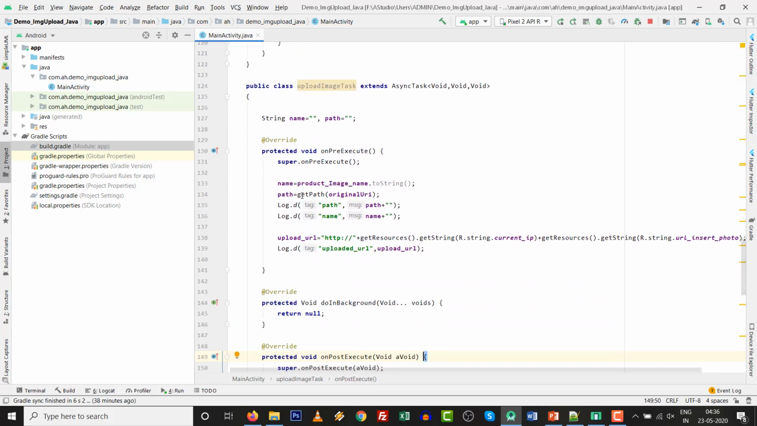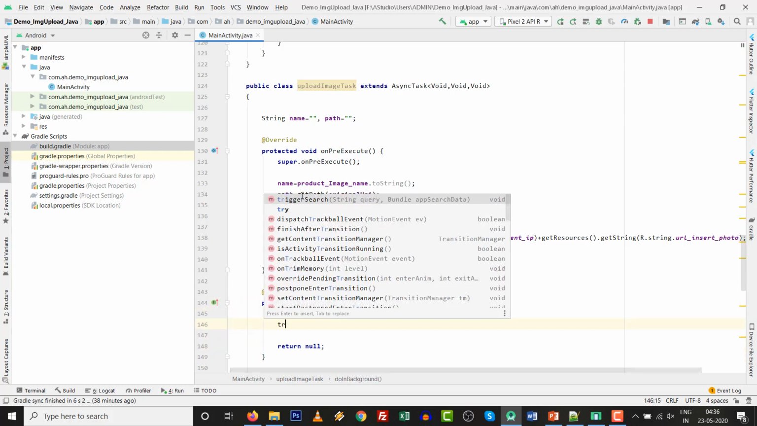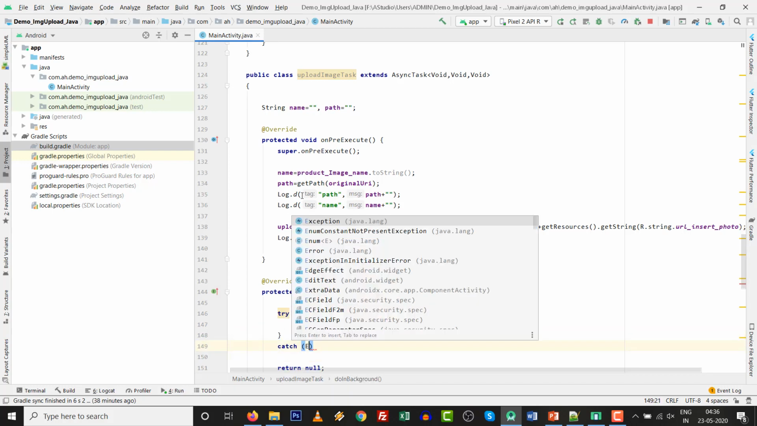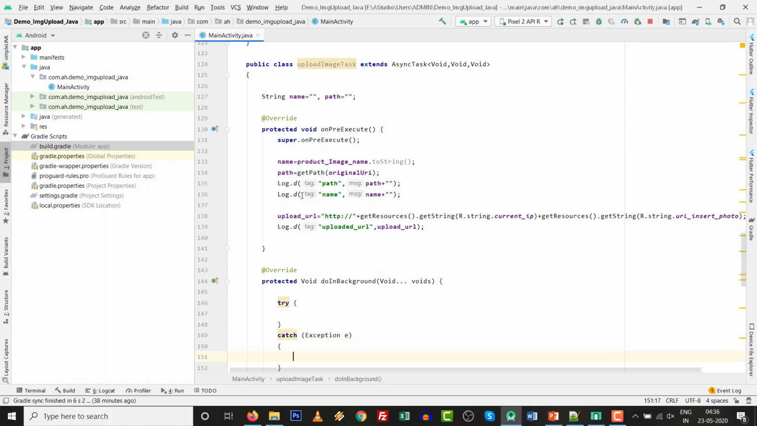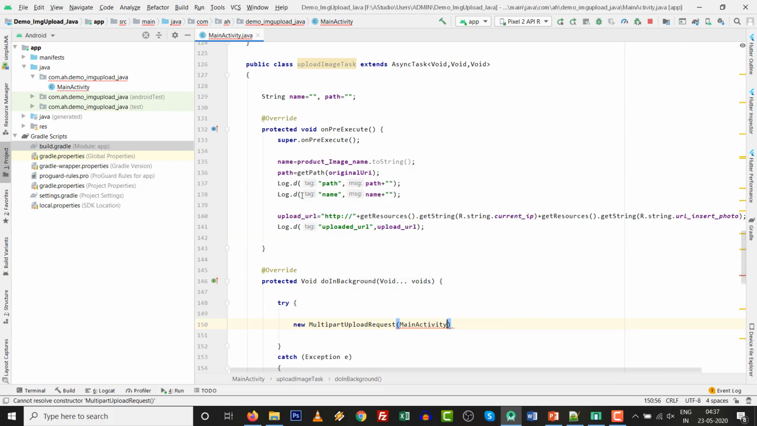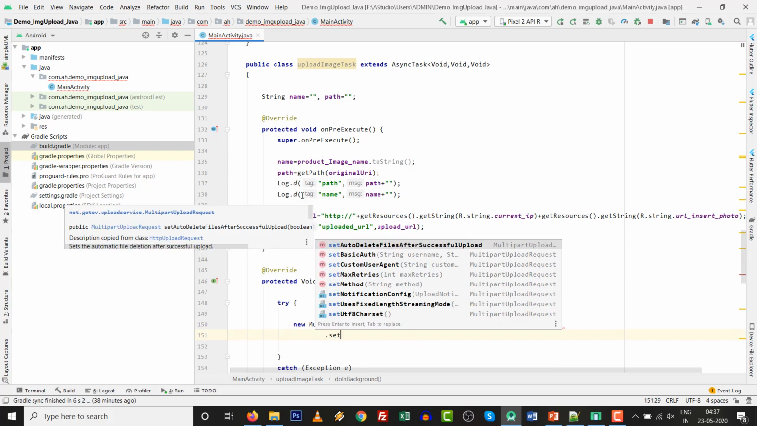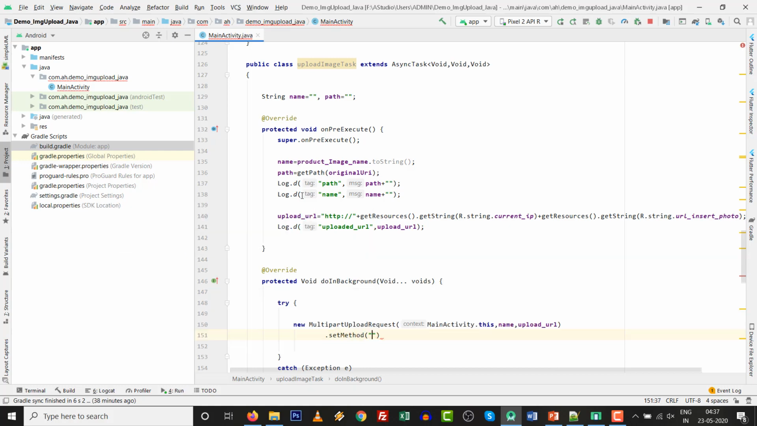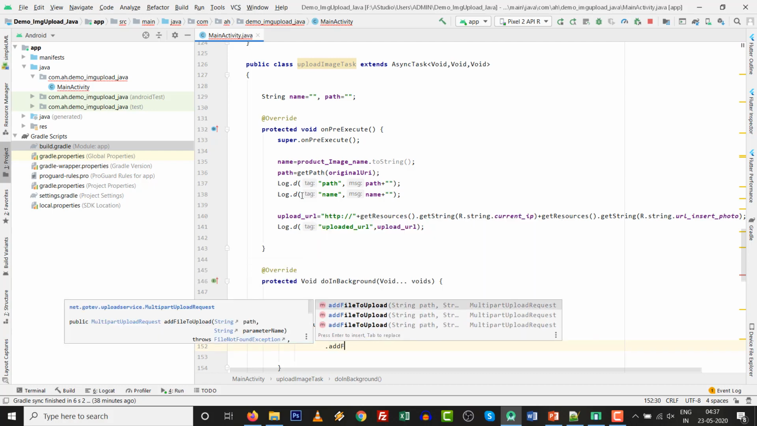After that, we are going to send inside doInBackground. First write a try catch for precaution purpose, Exception e, and e dot printStackTrace, and inside try write new MultipartUploadRequest. Inside that I write the activity with the name, our name is there, and with our uploaded URL. After that I want to set the method. You can set whatever method you have: if it is get then get, if it is post then post, and add file to upload.